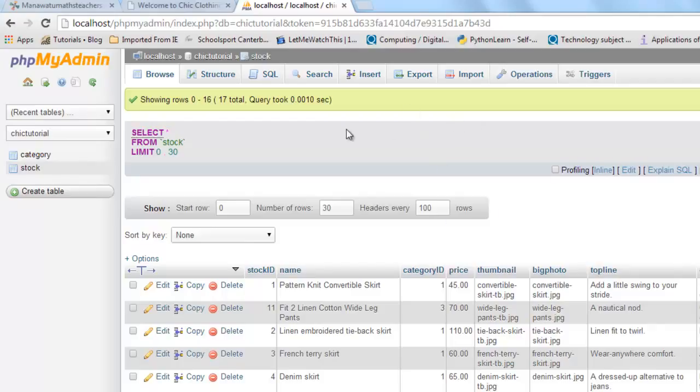So anyway, that's a very quick tutorial on how you can use the phpMyAdmin interface to create a database, create a table, and also to import SQL to create another table and data.